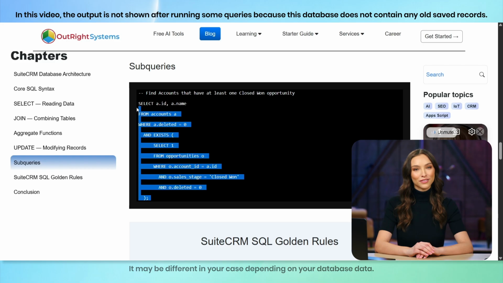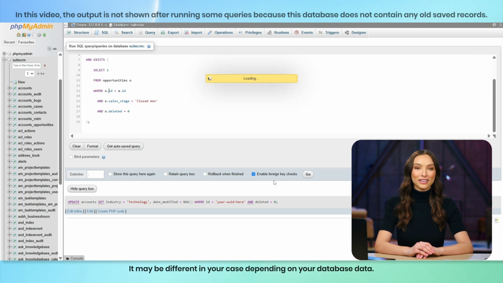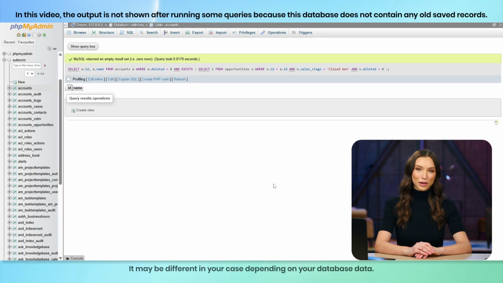The subquery helps developers in retrieving data based on the result of another query. In simple words, a subquery is a query within a query. To execute the subquery, enter the code as shown and click on Go to run the code. This query will retrieve account records and check whether related opportunities exist. It also filters only closed-won opportunities, returns only active accounts, and uses a subquery with EXISTS.